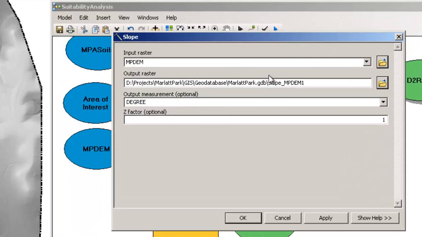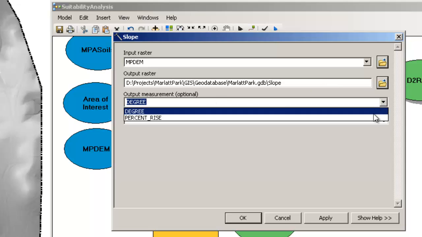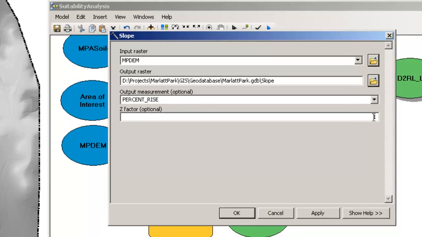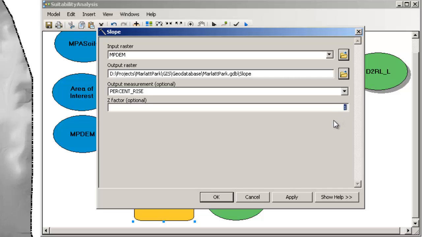For the output raster, I'm going to have this just output as Slope. For the output measurement, we're going to choose percent rise. And for the Z factor, we're just going to leave this at default. If we were still in meters, we could add the 3.2808399 value here to convert it from meters to feet. But for now, we're going to leave it at 1 because we already know that it's in feet. So we're going to go ahead and click OK.